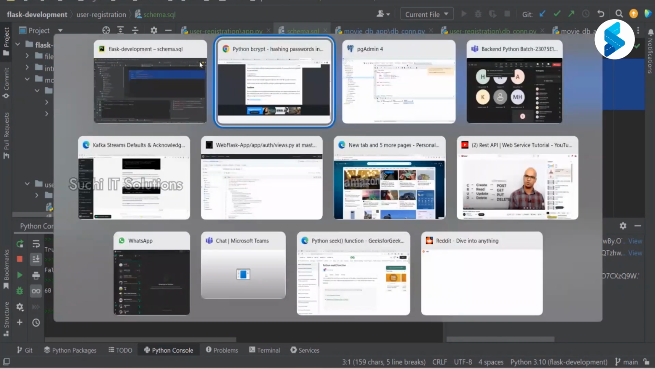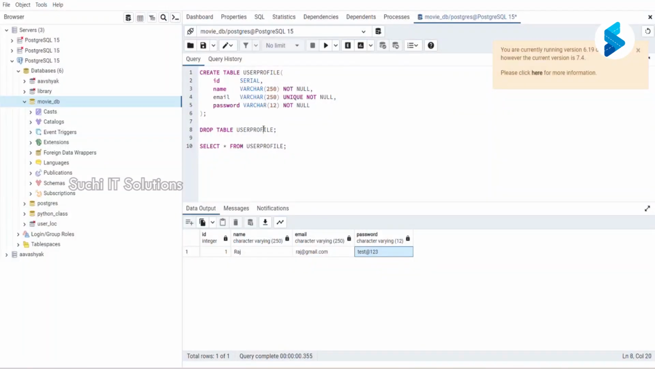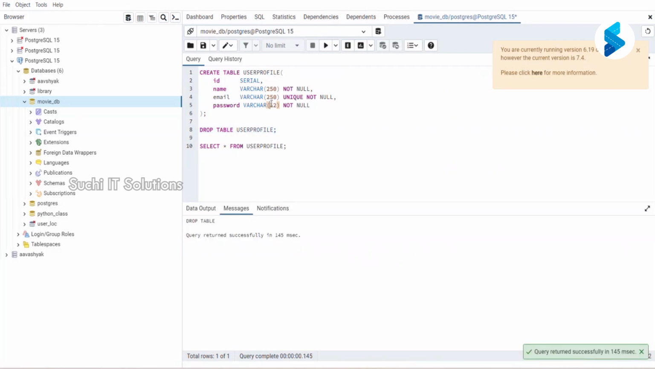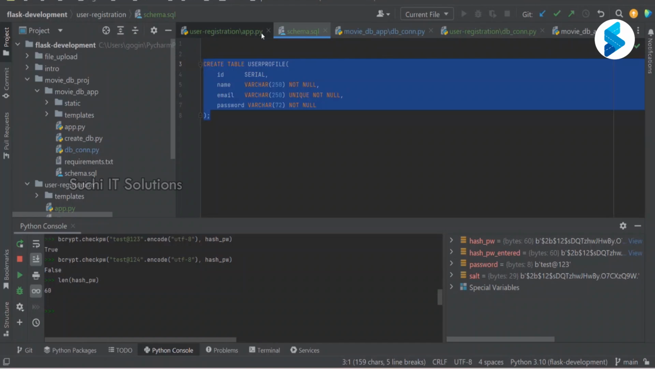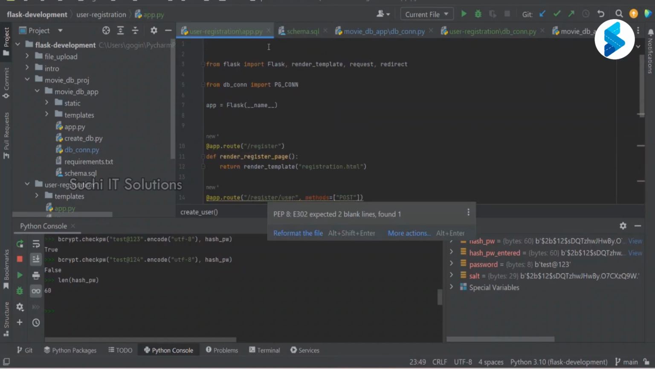Okay, let me go back. Let me drop it, and let me recreate the table by converting this to a 72 character length. Done. We recreated the table. Now we'll add this functionality into our code.